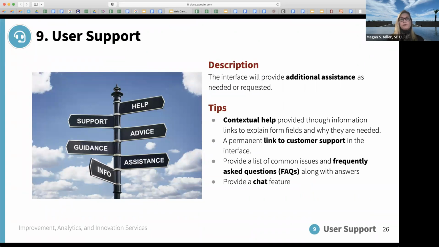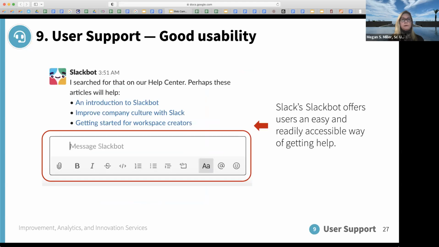User support, you want to provide additional assistance when needed. So things like contextual help, providing a link to customer support and FAQs. This example is Slack's Slackbot.